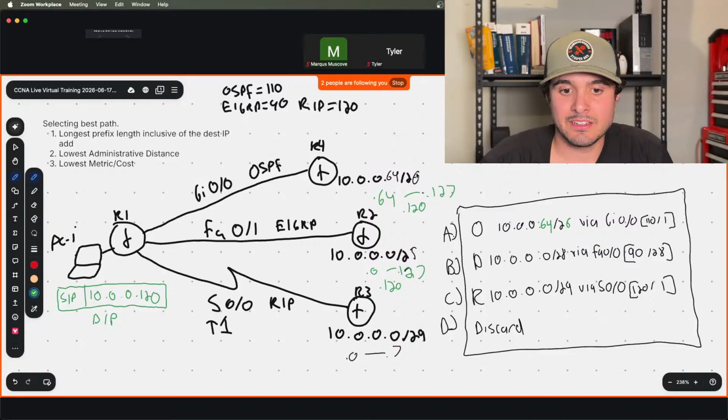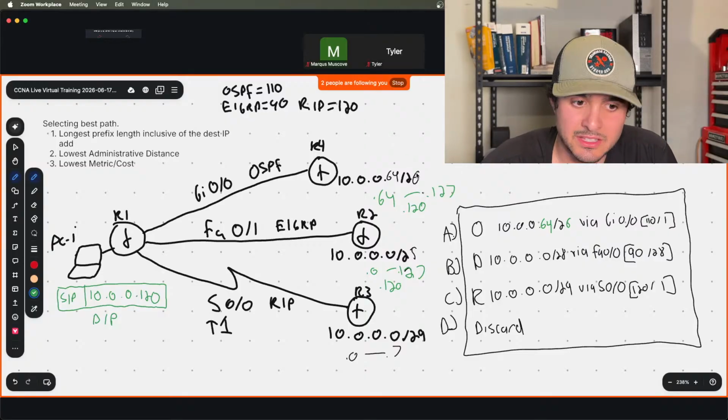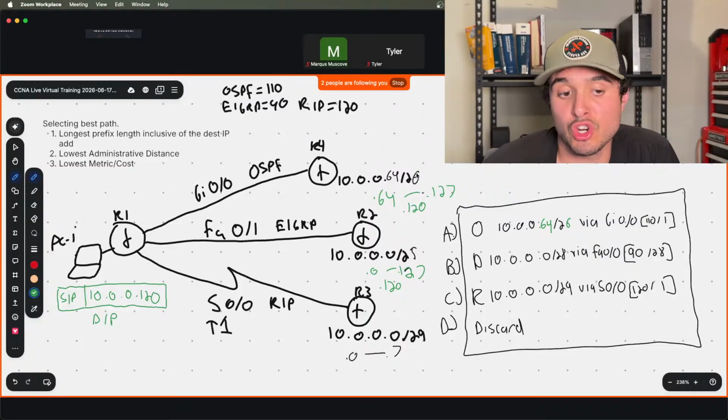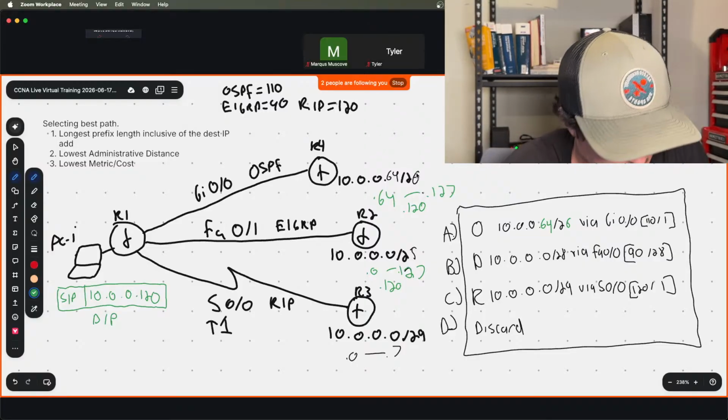Alrighty. Give me a second. I'm going to redo this chart again, and then we're going to move on to static routing because it's going to be a good little lesson.